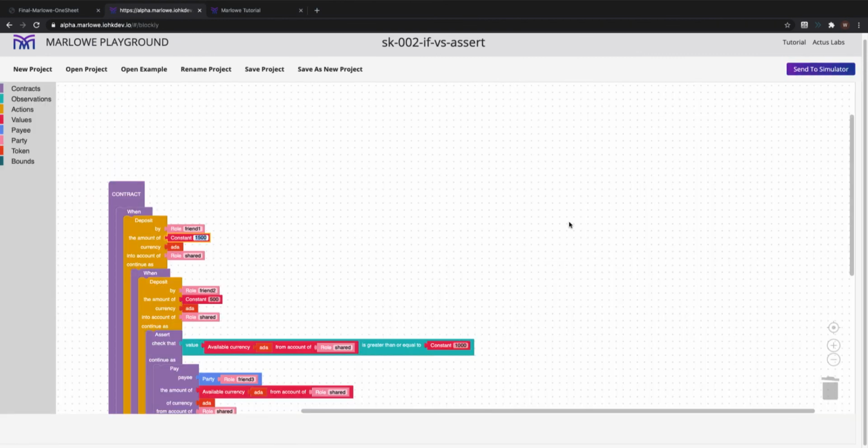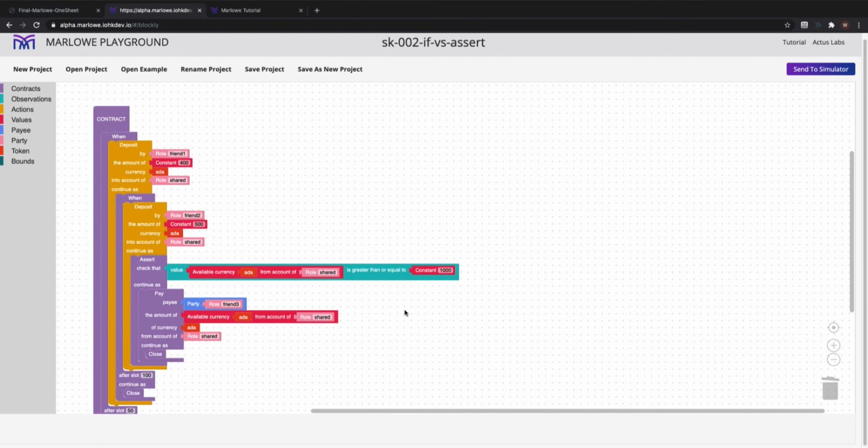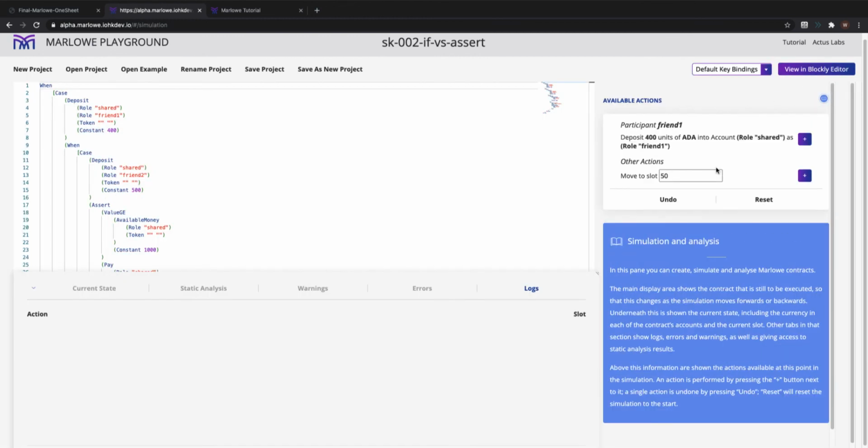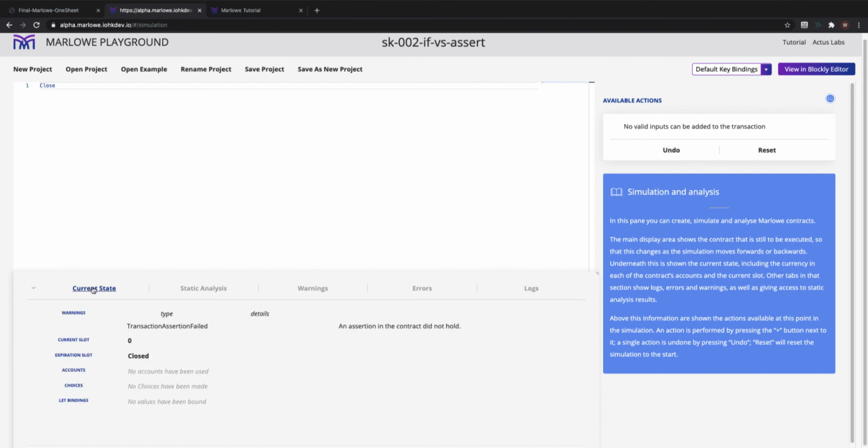But what if I go back and I change this number to a 400 now? Friend 1 only puts 400 in, which is not enough. Send that to the simulator. Start the simulation. Friend 1 puts in 400. Friend 2 puts in 500. And then check it out. Even though that assertion was there, friend 3 still gets paid. Well, I guess that's nice that that's flexible.